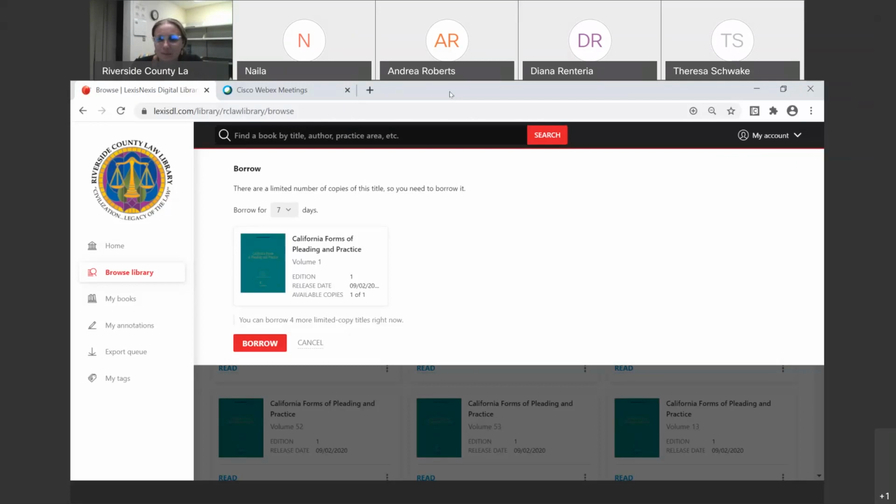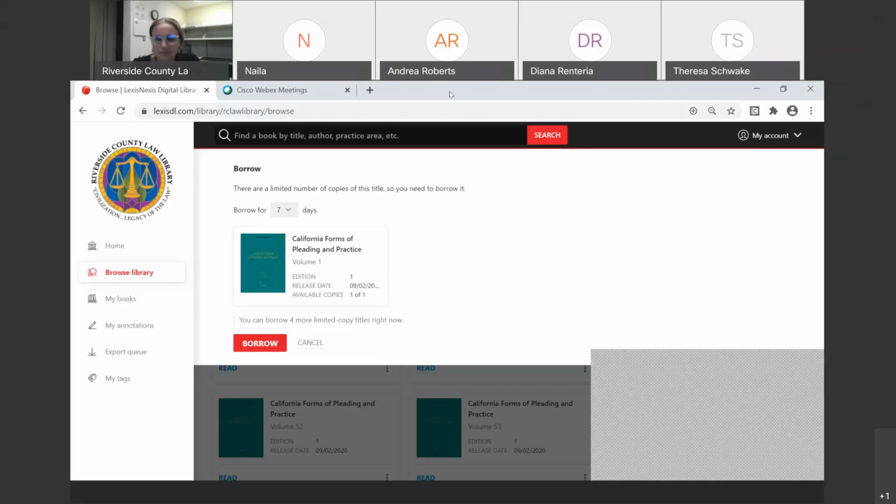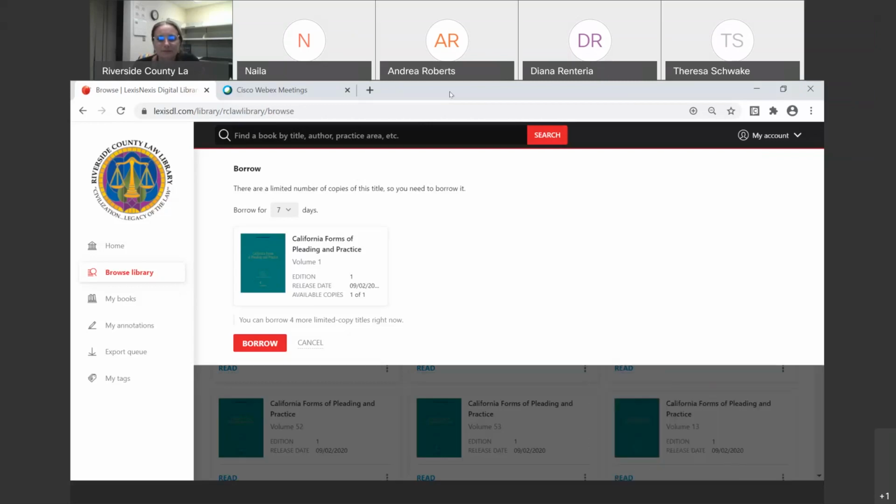I forgot to mention also, the offline read is available both for iOS users, so for your iPhones, and for Android users at the Google Play Store. You just have to search for LexisNexis Digital Library, and they're both free to download.